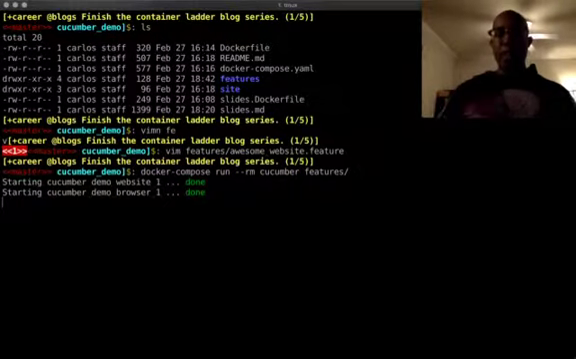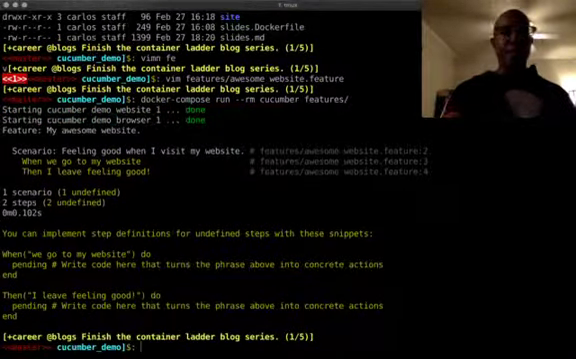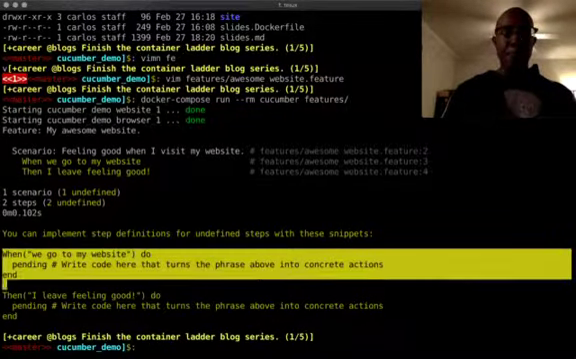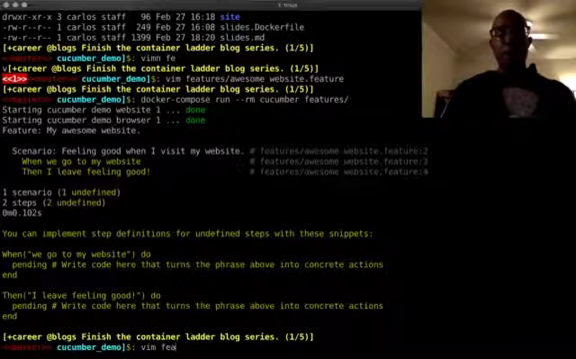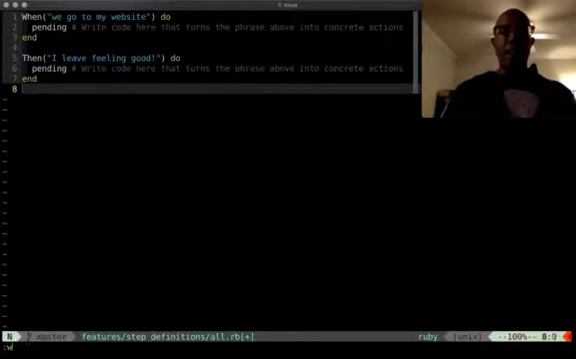And what Cucumber is going to do is it's going to scan the features directory and look for features, and then it's going to run the code for those features. But we only have one problem. We haven't written the code yet. So let's go ahead and copy this and write some code. Code for Cucumber lives in a folder called step definitions, and you can put it in any file you want, any Ruby file that is, and we're going to call this one all.rb.